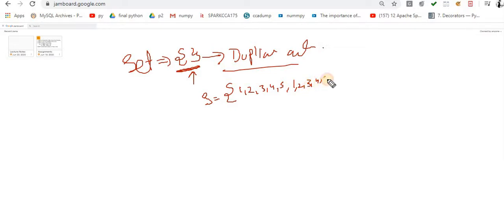3 4 5}, then automatically these duplicate entities will be removed from the set. This is the property of a set. Okay, and the representation of a set is these curly braces. That means you have to represent a set something like this with the help of these curly braces.